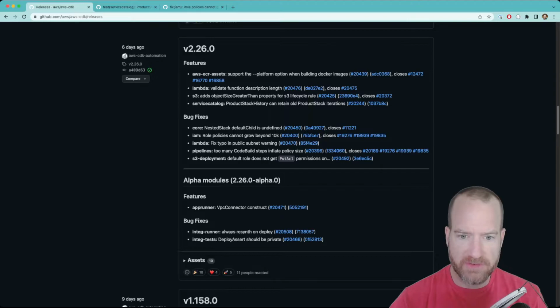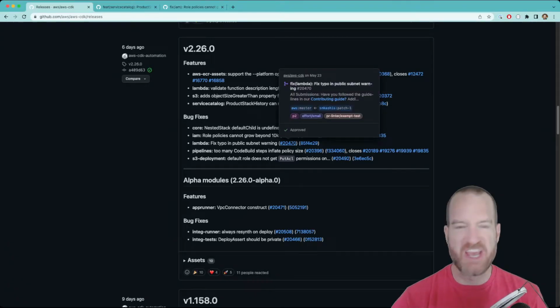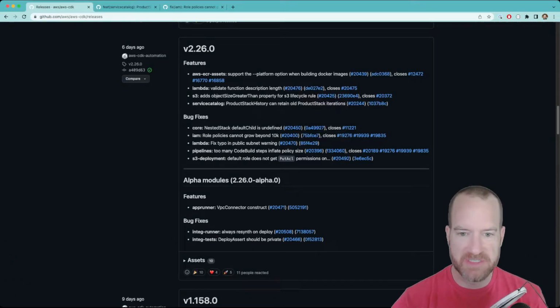Lambda, so fixing a typo in a public subnet warning. Not even going to dive into that one. Subnet warning typos, fine.